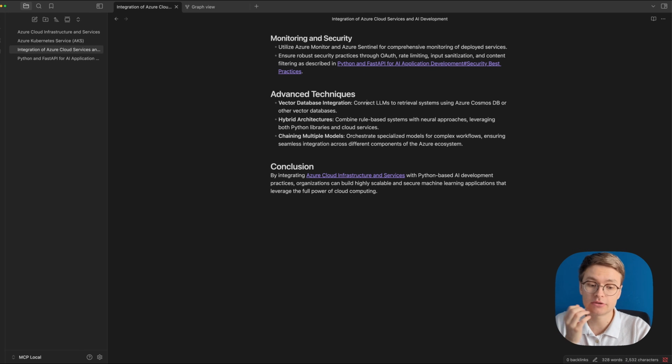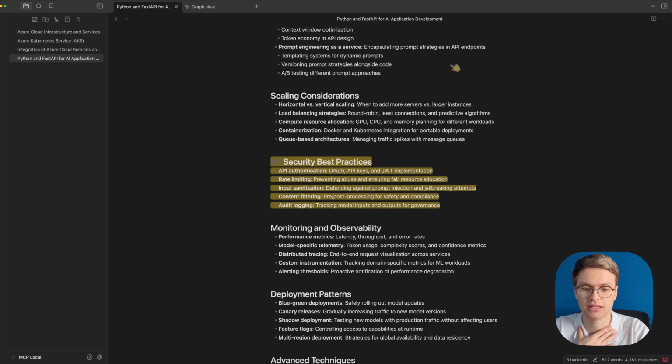Similarly, there's also some links to security best practices, which are mentioned in some of the other documents that have been written before. For example, if I click through here, you can see that it directly links to the security best practices of the Python and Fast API document. So all in all, I would say this is quite a success, and you can see just how well the MCP server works on a completely local system.